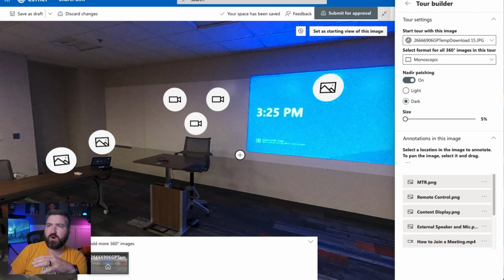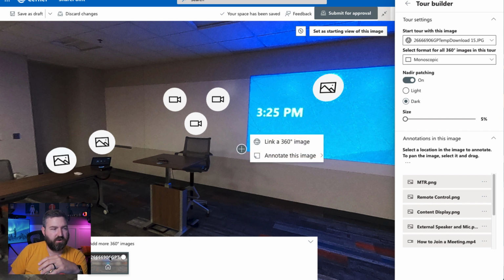They're not web parts like they are in a SharePoint Space page, so you don't have the video web part or the text web part. Instead, you're clicking the plus and you're linking to another image. So if you have a whole string of images down here at the bottom, you can link one to the next, and that's how you could do a true virtual walkthrough, where you go from the cube area to the break room to the elevators.